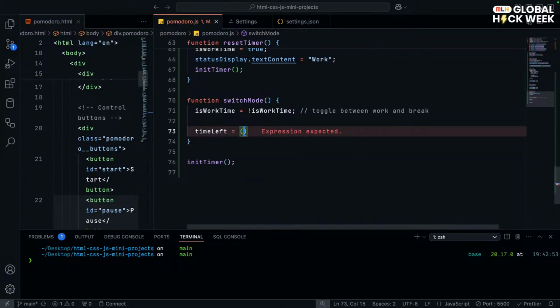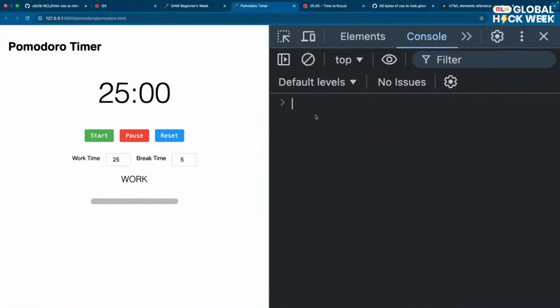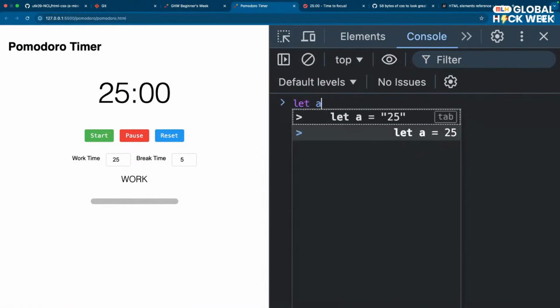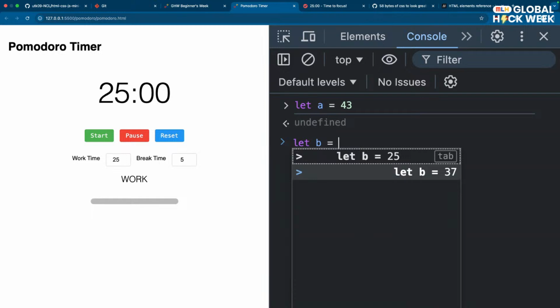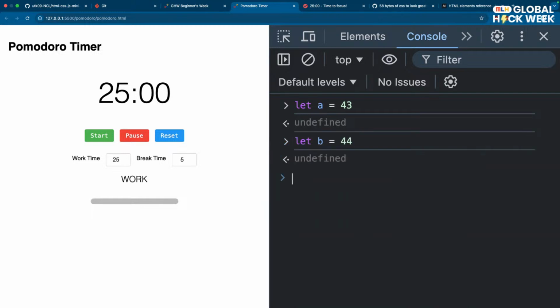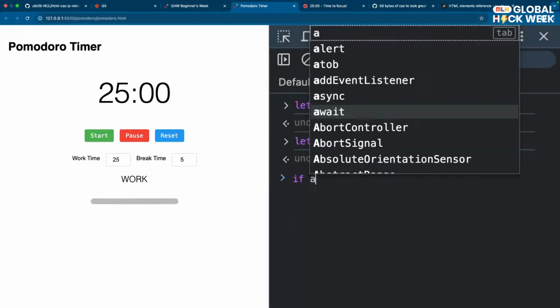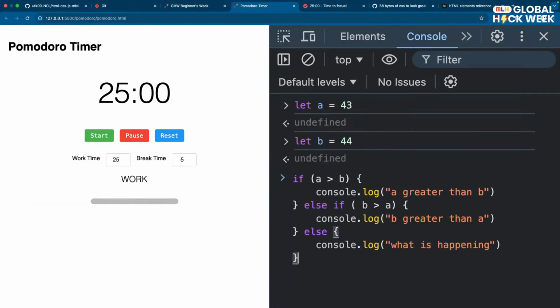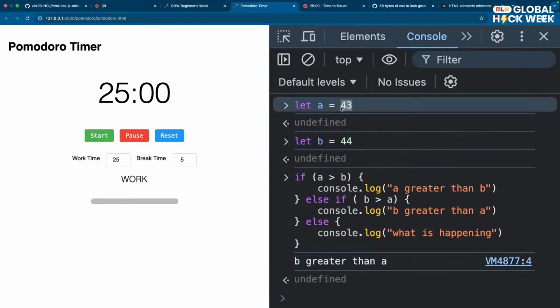So if it was work time, now this is a condition check. To understand this, you remember our if condition? Let's do that again. Let a equals 43, let b equals 44. Okay, and we were doing that whole if else check, right? If a greater than b, then right now it says b greater than a, because b is 44, a is 43.